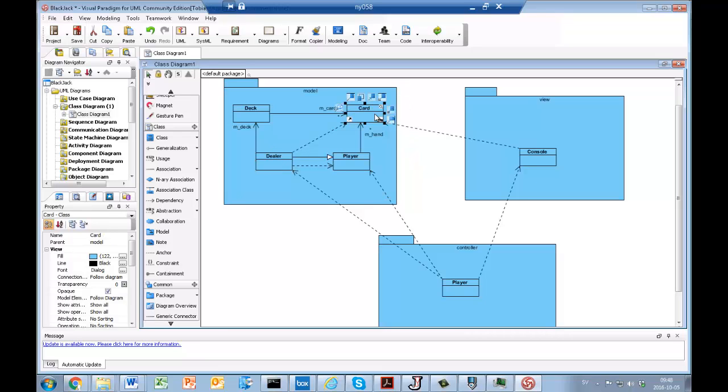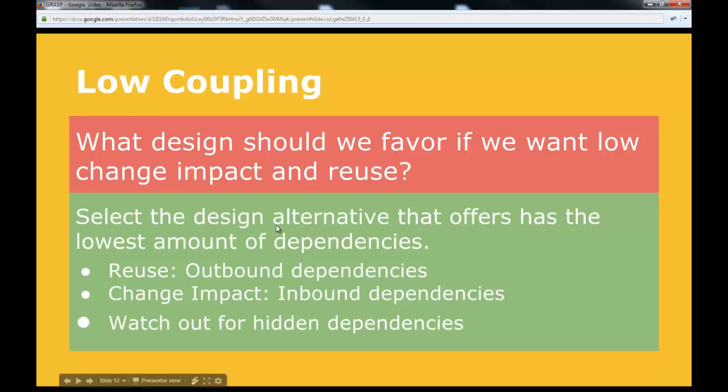On the other side, if we look at card, it has no arrows, no relationships going out. So it would be quite easy to actually reuse this class. We could take it as it is, since it has no dependencies going out here. So if we're looking for reuse, if that is important, look at outbound dependencies.